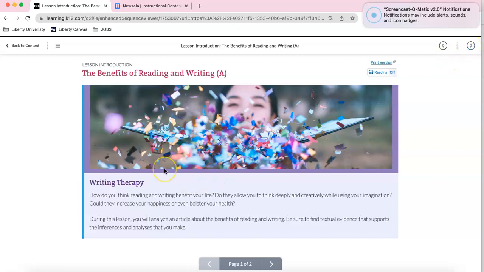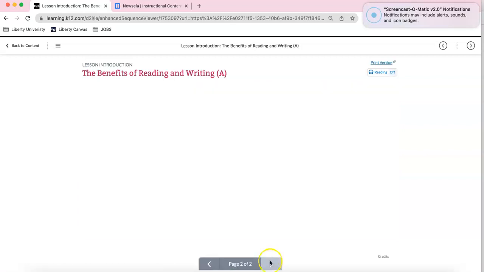So in this lesson, we're talking about writing therapy. How do you think reading and writing benefit your life? Do they allow us to think deeply and creatively while using our imagination? Could they increase our happiness or even bolster our health? In the following Newsela article, you will read about the benefits of reading and writing.